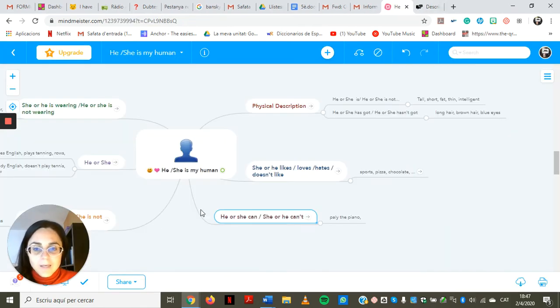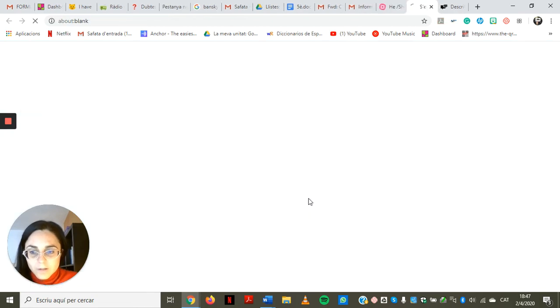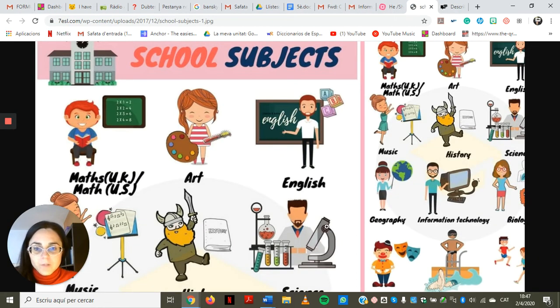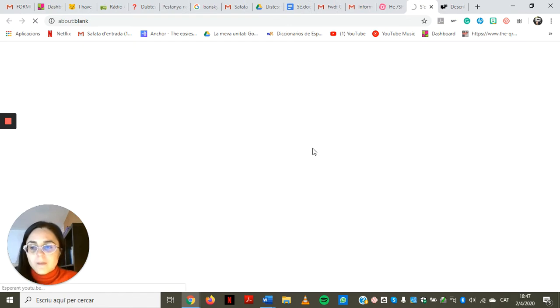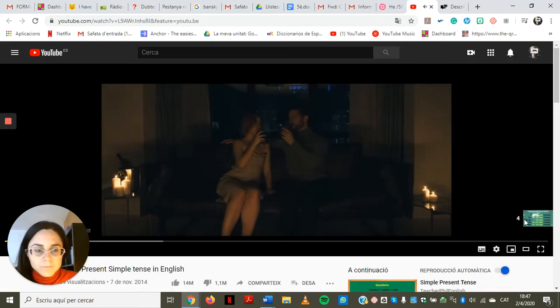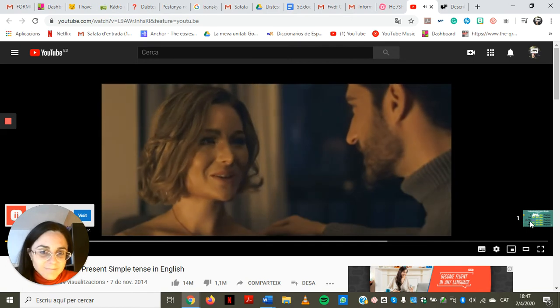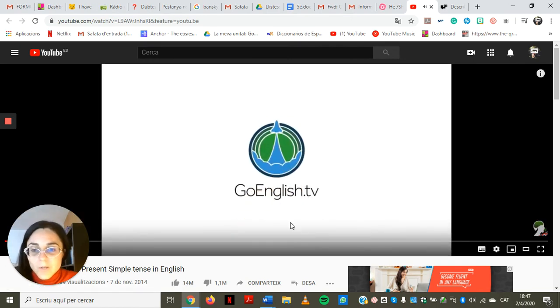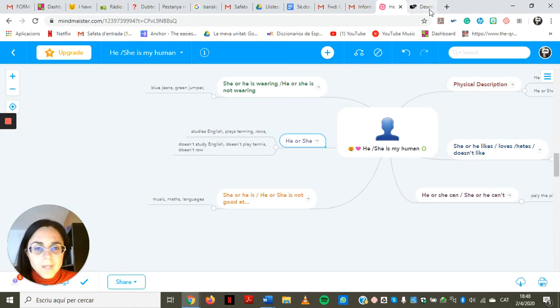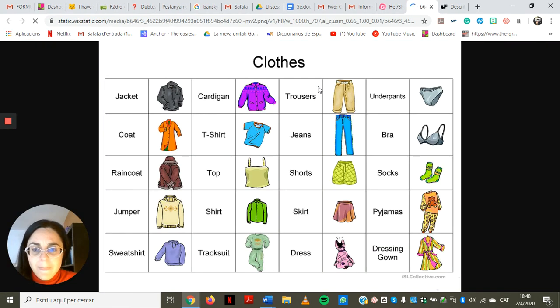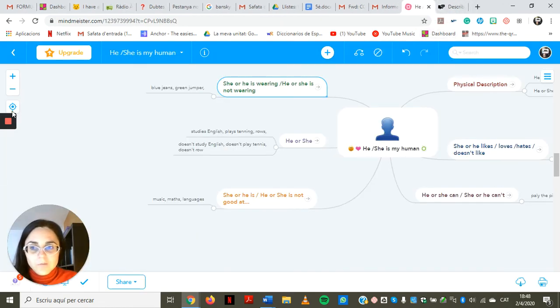And here you've got some vocabulary with school subjects, okay? Here you've got another one. This was a nut, sorry. Okay, so here they're explaining how it works. This is maybe a little bit difficult, but you can do it, of course. And this is some clothes vocabulary.